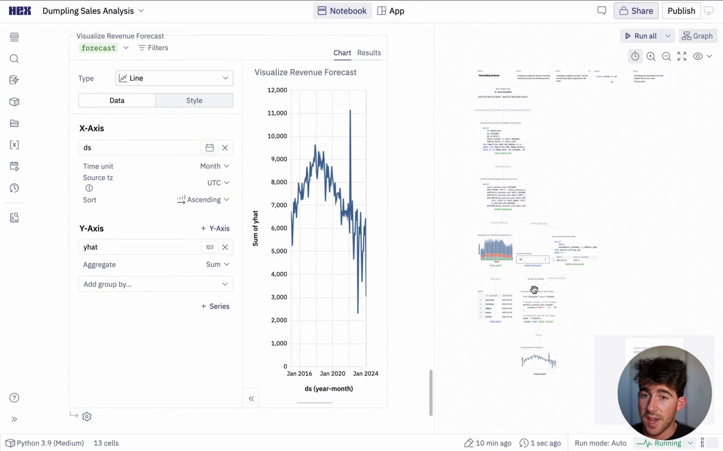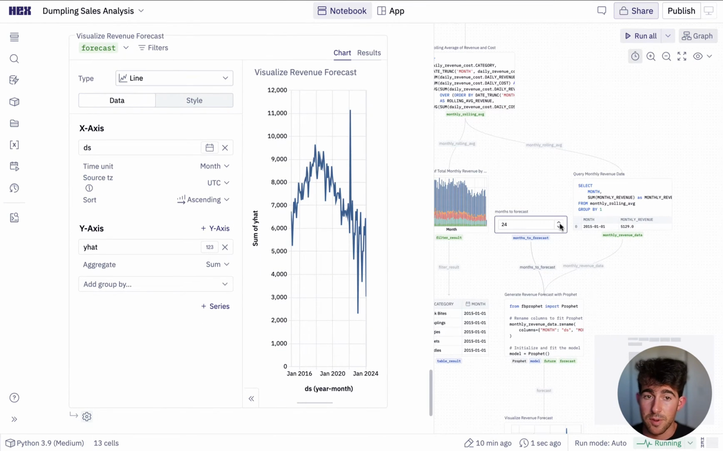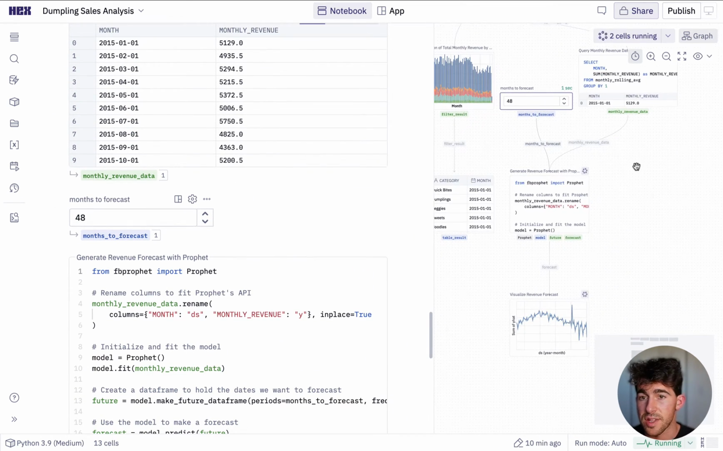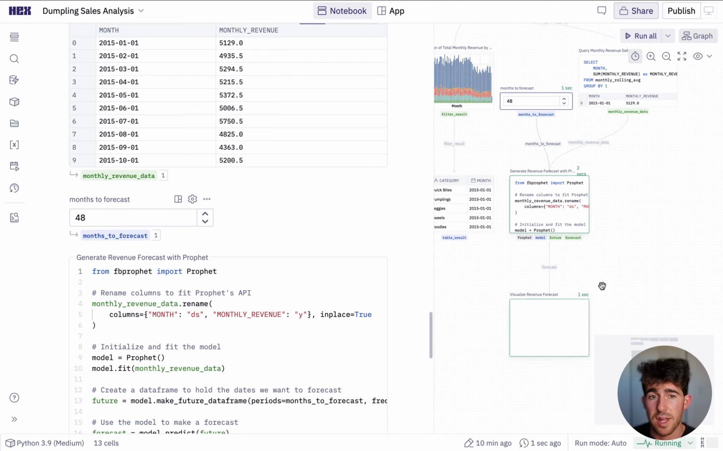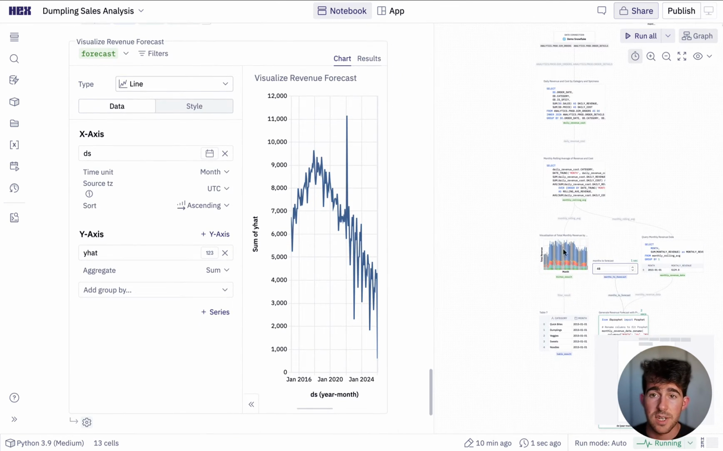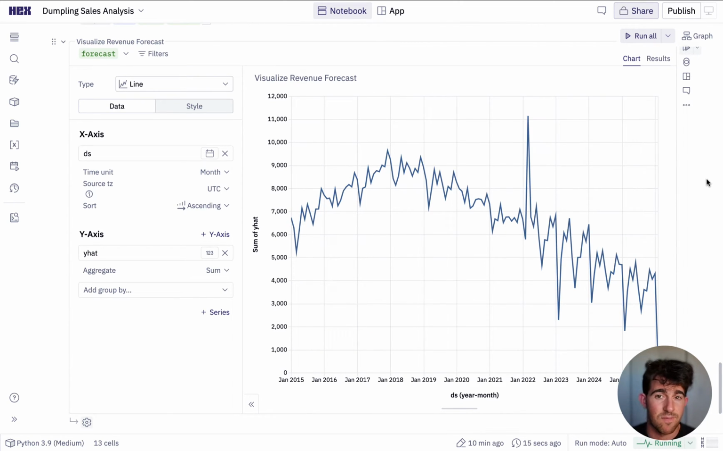You might have noticed that when I reran that input parameter, only a couple cells re-executed. I'll do it again, and you can see that only the two downstream cells of that input parameter executed. Hex powers its notebook with a reactive graph-based execution model that makes it incredibly fast and never wastes compute time rerunning cells that don't need to be run.